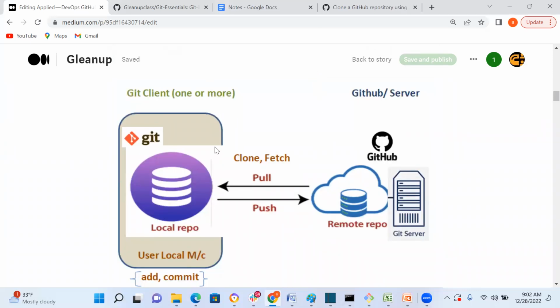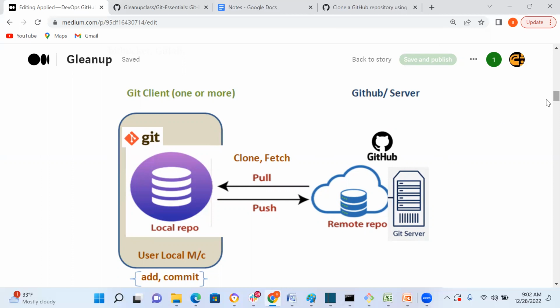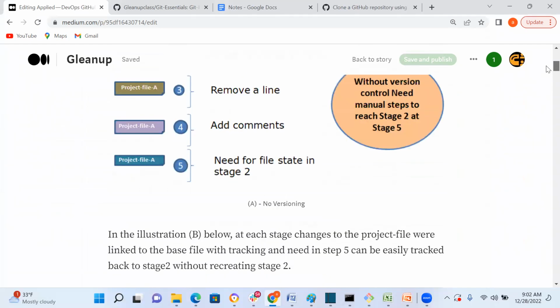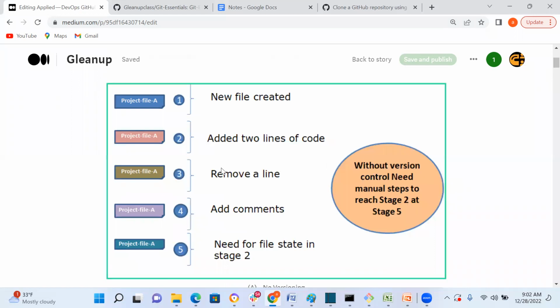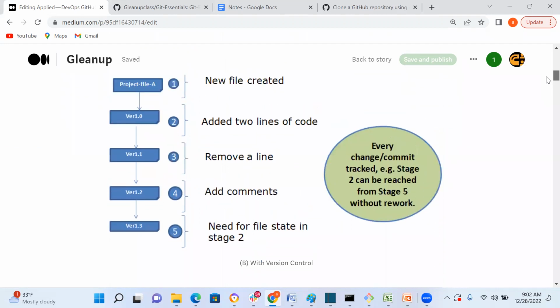Thank you, Sabha. With your explanation, one can understand what a version control system is and why we need it. I understood that without version control, if I want to reach a previous stage, I have to do it manually. But with version control, it's possible to reach it directly just by referring to the version, right? So that way I understood that point.